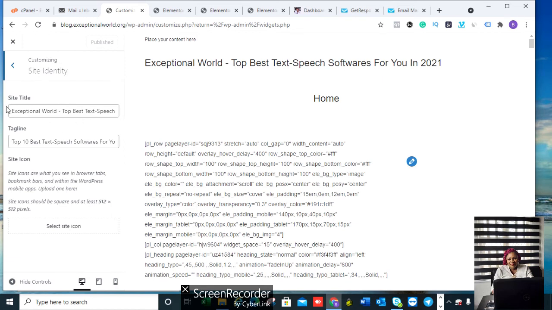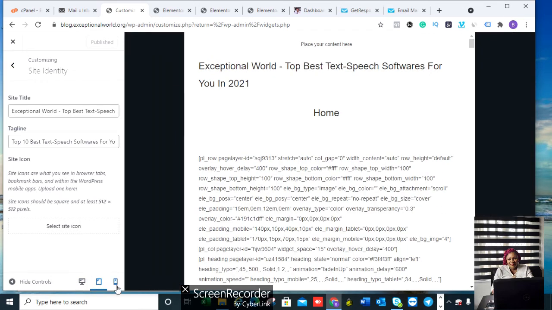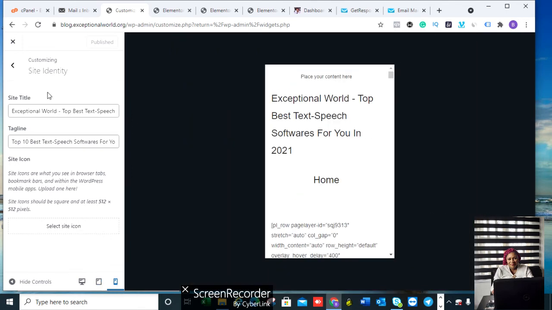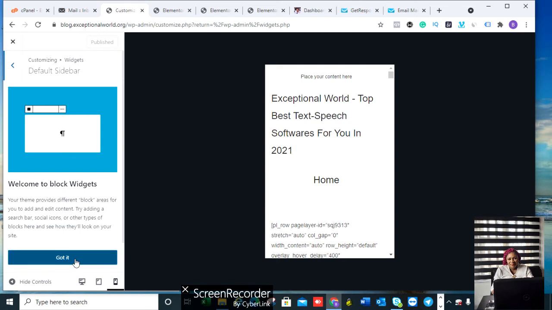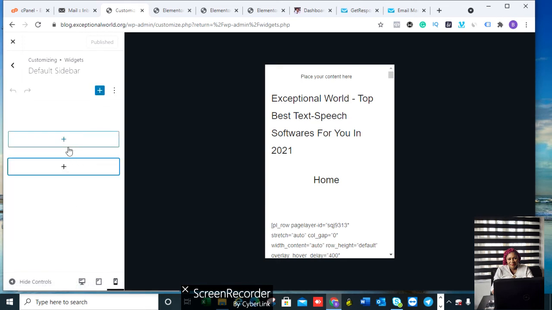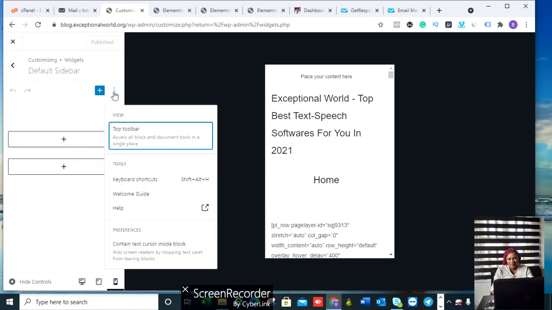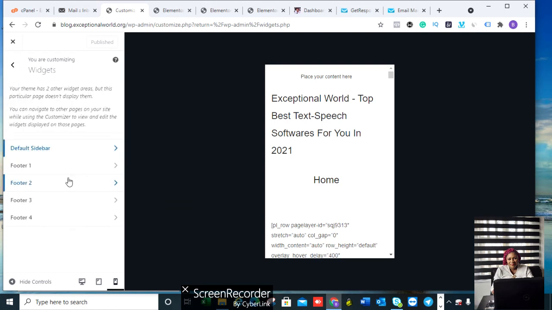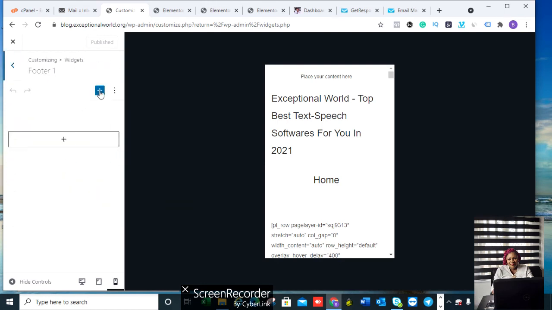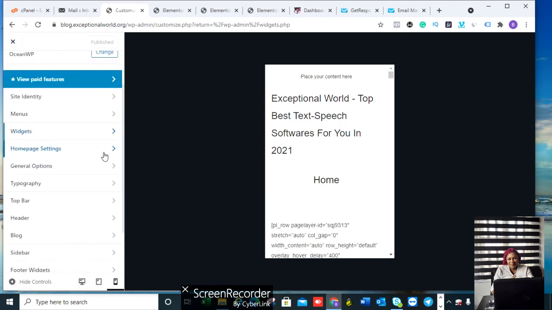Site identity, yeah, you give your site a title and a tagline. You can also give your site an icon. Okay, it can be your image or something. And then here you check how it looks on the tablet, on mobile. It's very important. Sidebar, got it. Here, if you want to add sidebars, you can add it, but we don't need it. We've removed it, so we're not adding. So that is that for widgets.